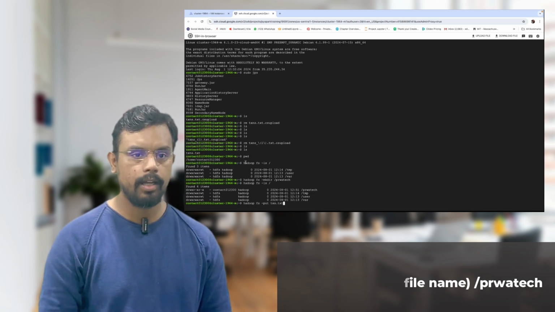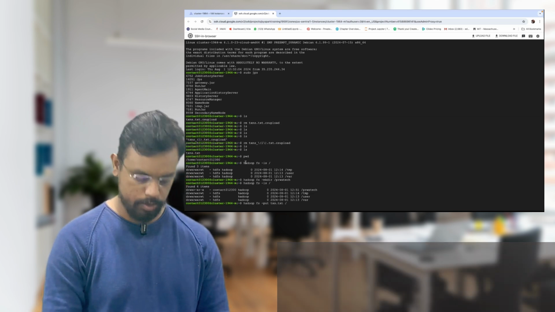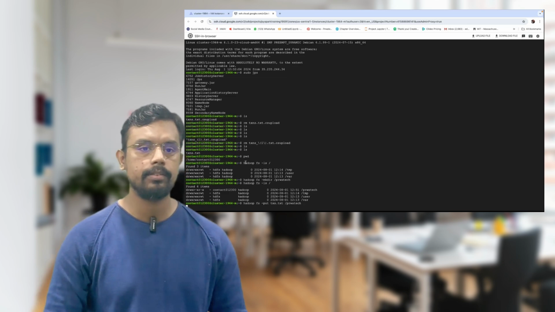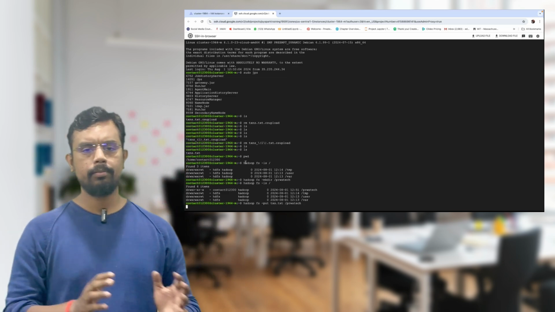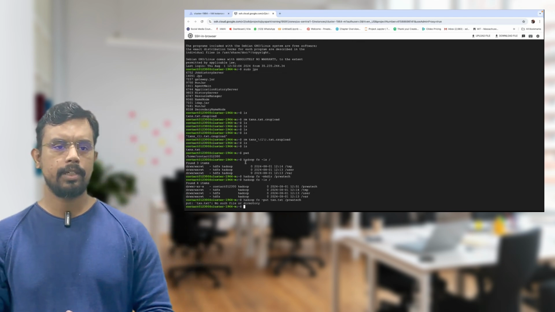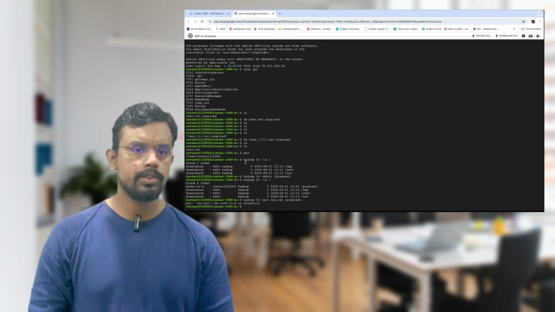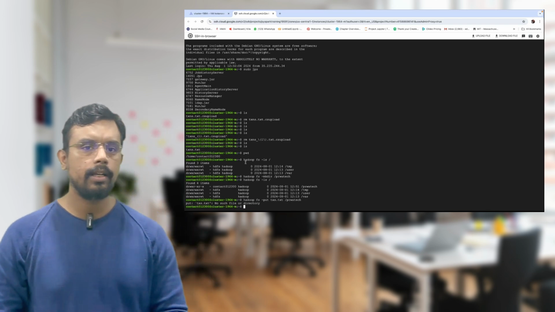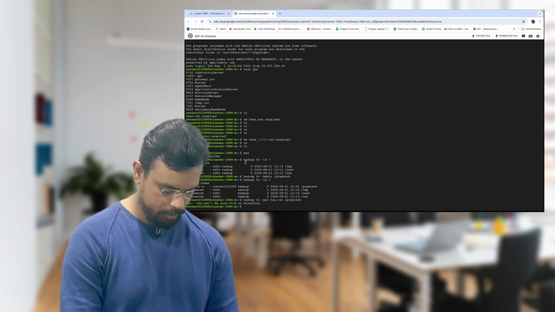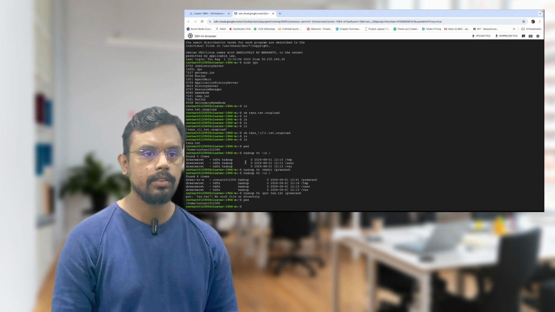Okay, this file I want to store on my HDFS, that is on Prwatech. Enter. A simple command to store data from LFS to HDFS. Okay, it will take some time. Let's say there's no such file or directory. I mean, okay, all right, no problem. I have to give the extension.